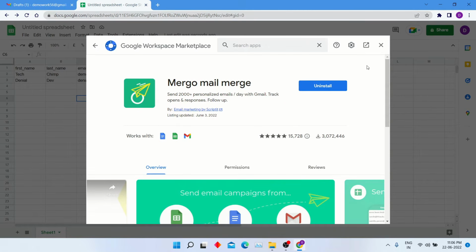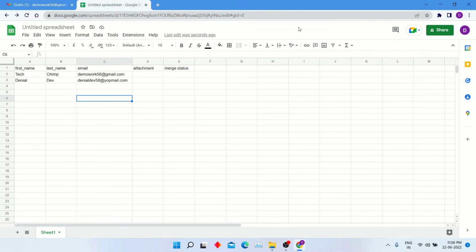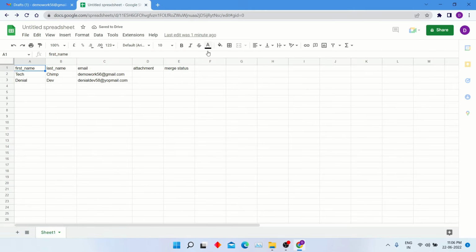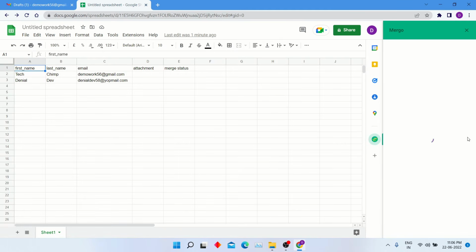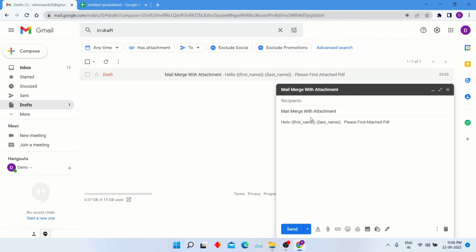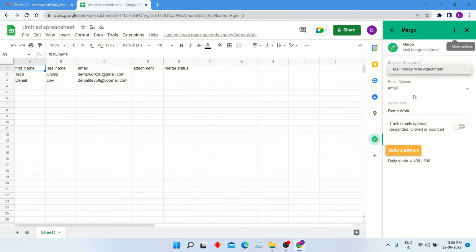Now close this pop-up and refresh the Google Sheet. So finally Mergo Mail Merge extension is installed successfully. Click on it and select Mail Merge. You can see the draft mail subject is automatically fetched here. Email column from sheet is also automatically taken by it.